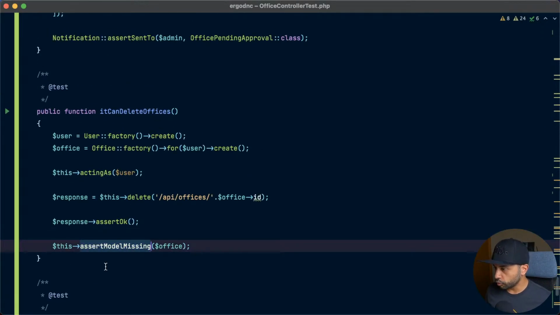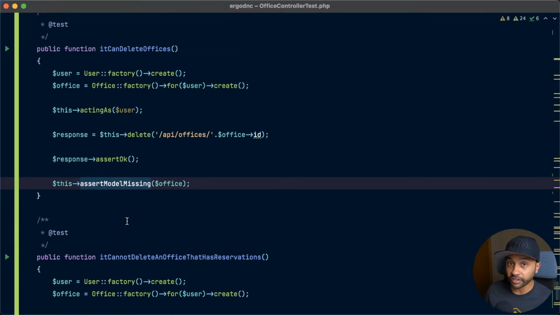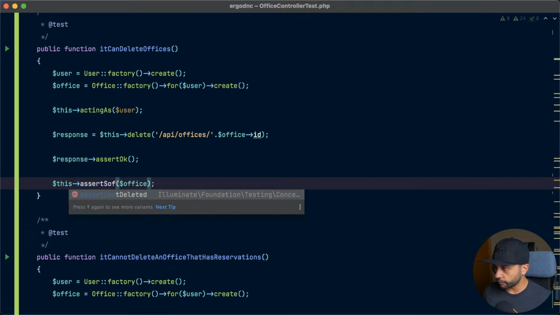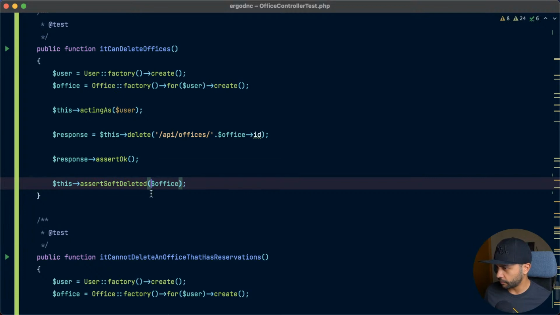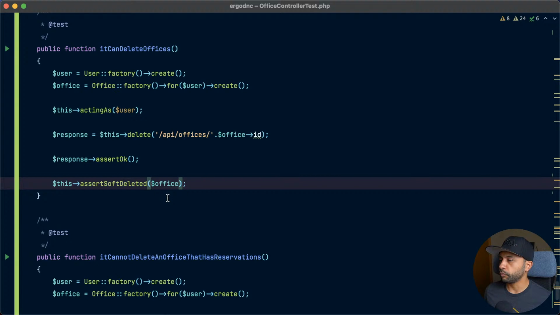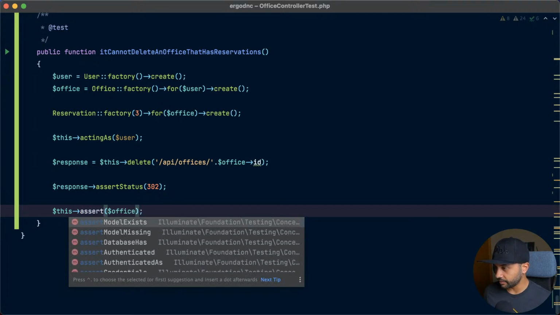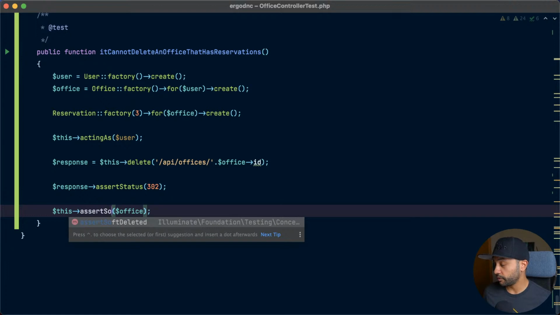So we cannot use assert model missing and assert model exists because we will not actually delete the model from the database because they are soft deletable. I wonder if there are any assertions. Assert soft deleted. Yes. Let's run that. And we are good to go. Assert soft deleted. Now here we need to assert that it's not soft deleted. There is no assertion for that.